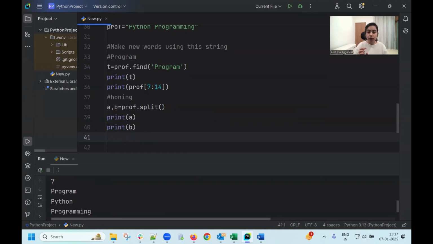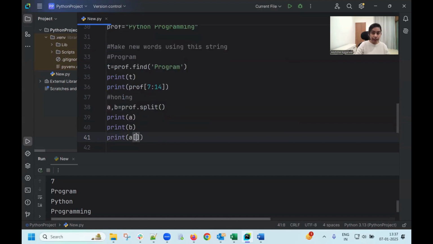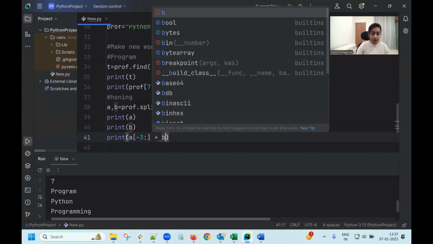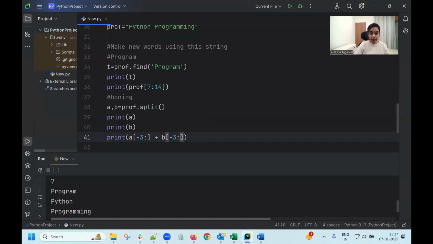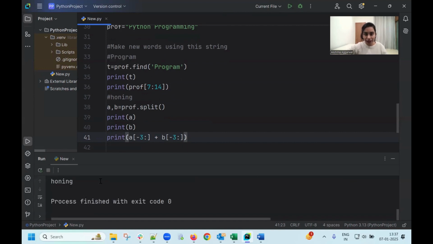Now, to make the word honing, we are going to take the last 3 characters from A and the last 3 characters from programming. Now, how do we take them? Take A, last 3 characters, minus 3, colon, then plus B, same, last 3 characters. Okay, now let's print. Honing. Okay, I hope it is clear to all of you.